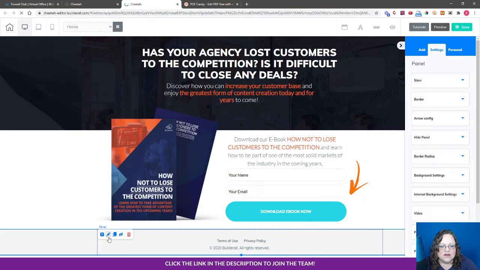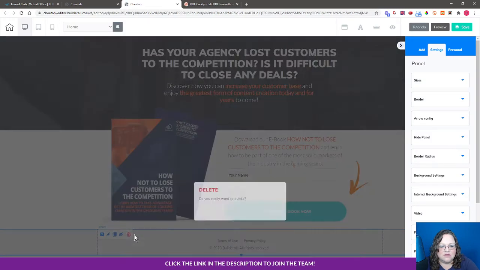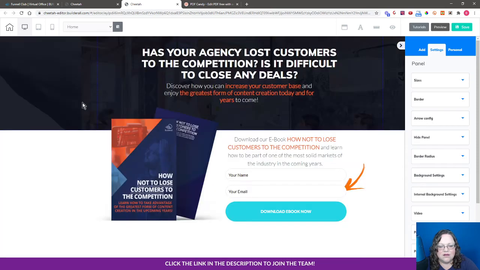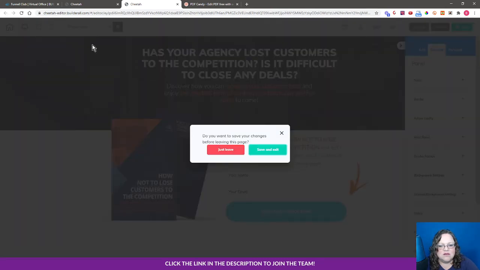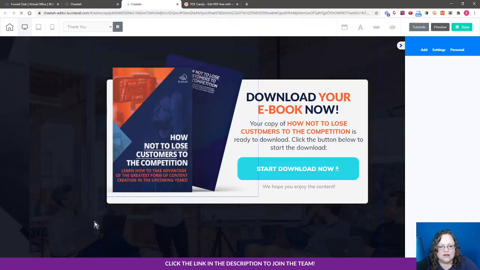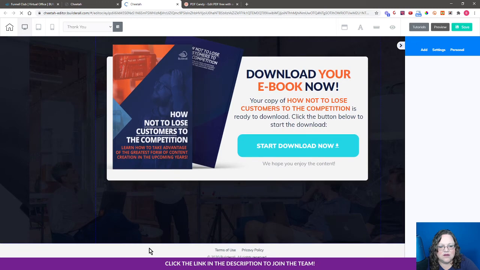So let's go through the page and let's make sure that we edit this. So we're just going to delete the Builderall branded footer. Let's actually just go to the next page here. So we'll save and exit. And we'll delete this footer as well.